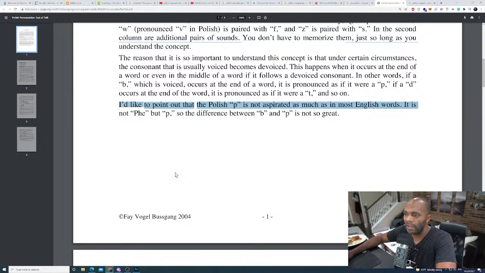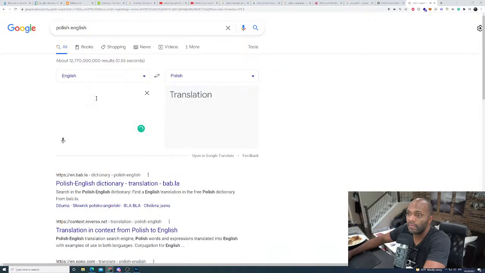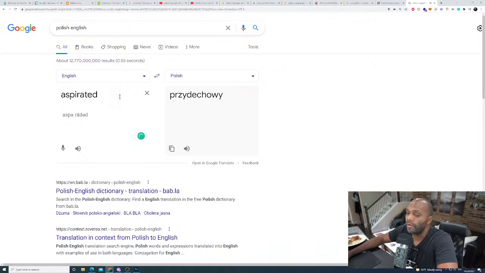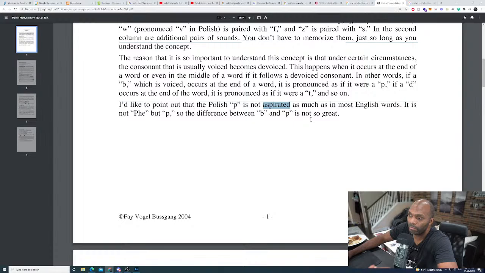I like to point out the P in Polish is aspirated as much as... I know what aspirated means, but I'm going to double check it. Aspirated. Przydechowy. Right, but what does it mean? I'm not 100% sure. Aspirated refers to the act of withdrawing fluid, tissue or substance through a needle. Oh, like breathing. Got it. P is not as aspirated.